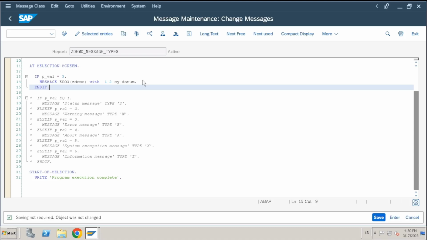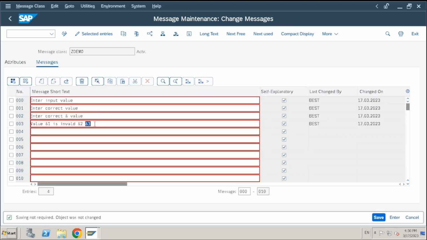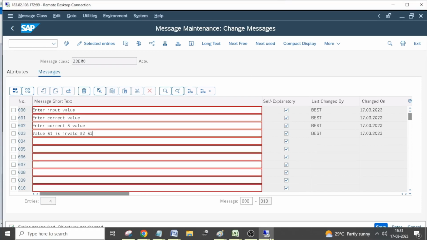This is how you can add placeholders in the message. If you have multiple, add numbers. Okay, sir. Got it. So going forward, start using message classes in your program for error handling or to display the status of the program execution. Okay.